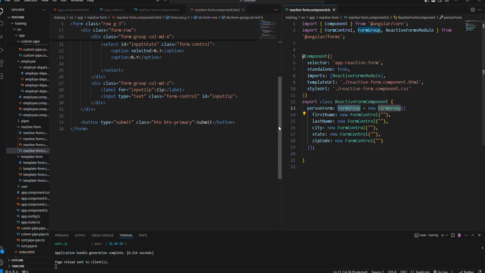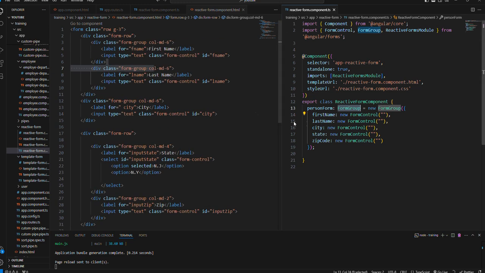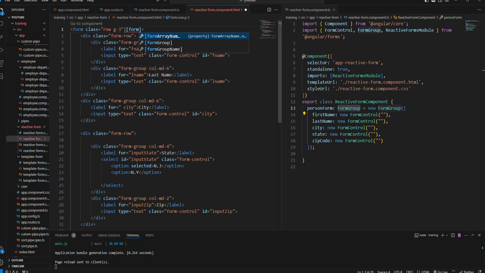Now after that, we need to bind these together. Like in the template driven form we were using ng model to bind them. In this we are going to mention our form group over here in the form field. Here we are going to say form group. What is the name of our form group? It's person form. Here we are going to mention person form.